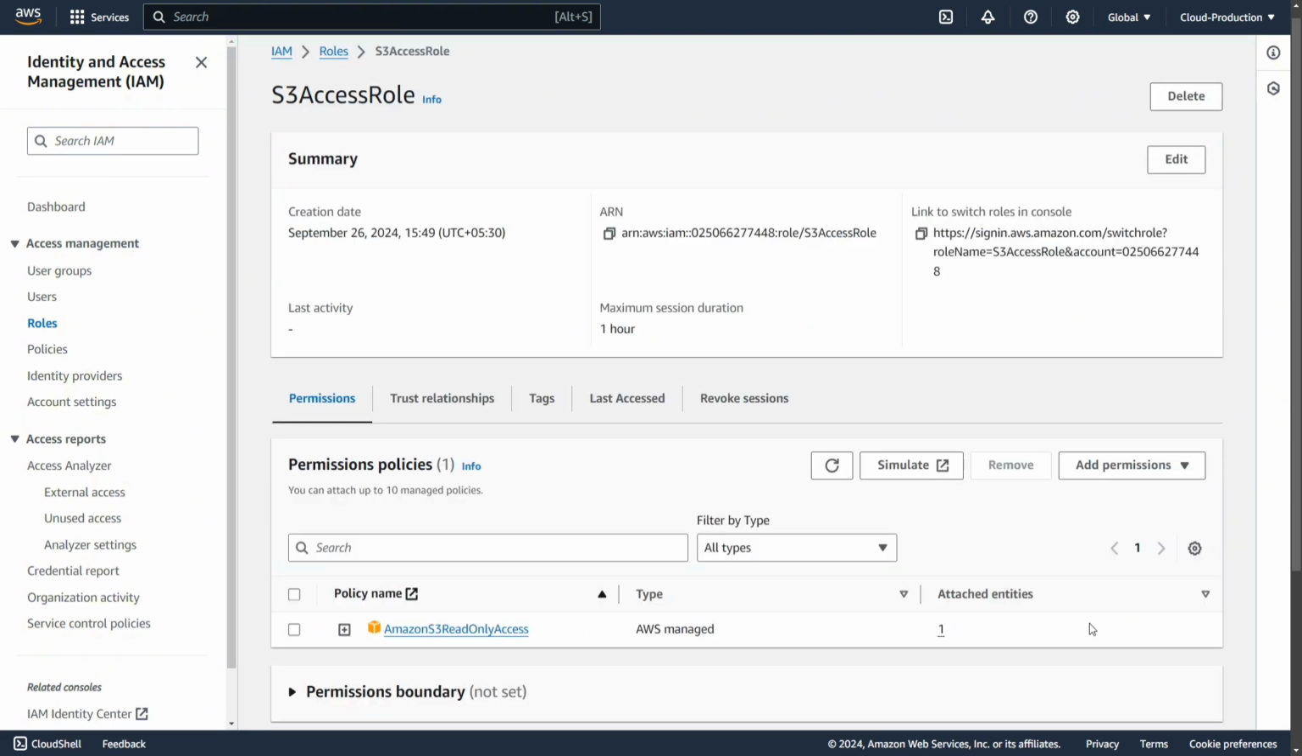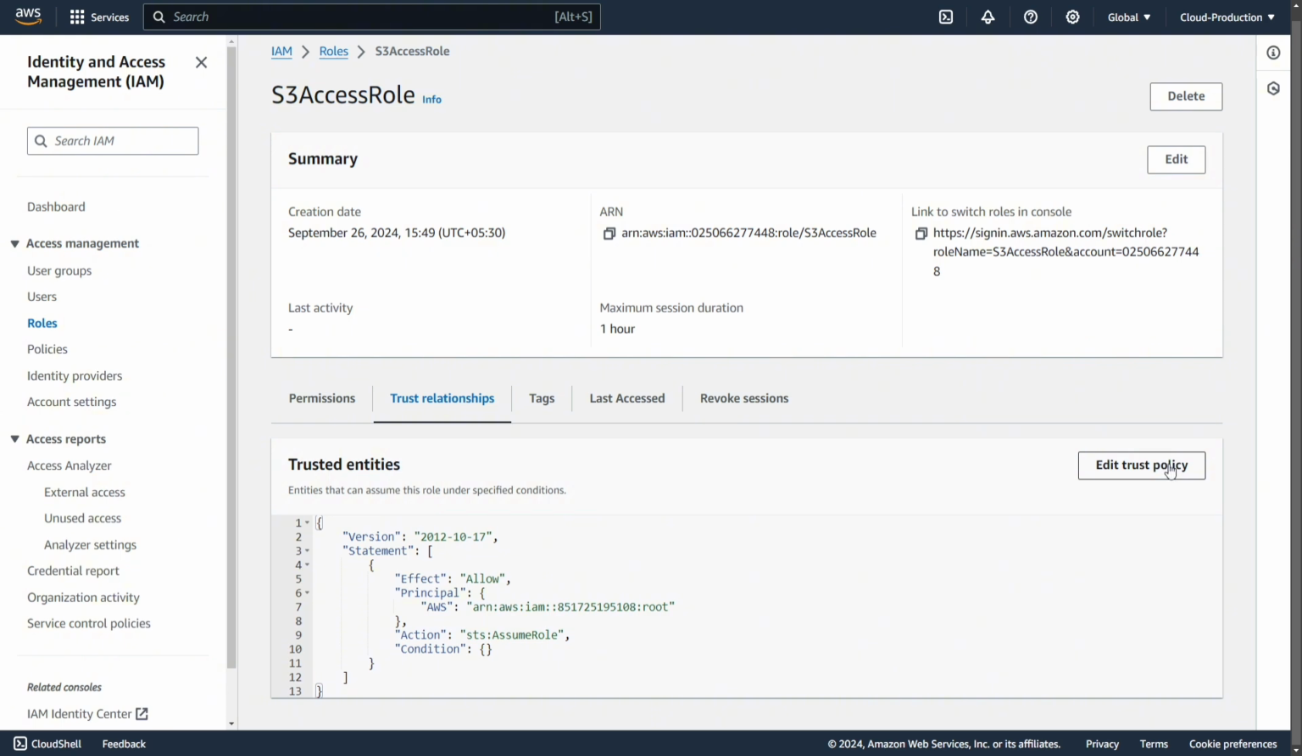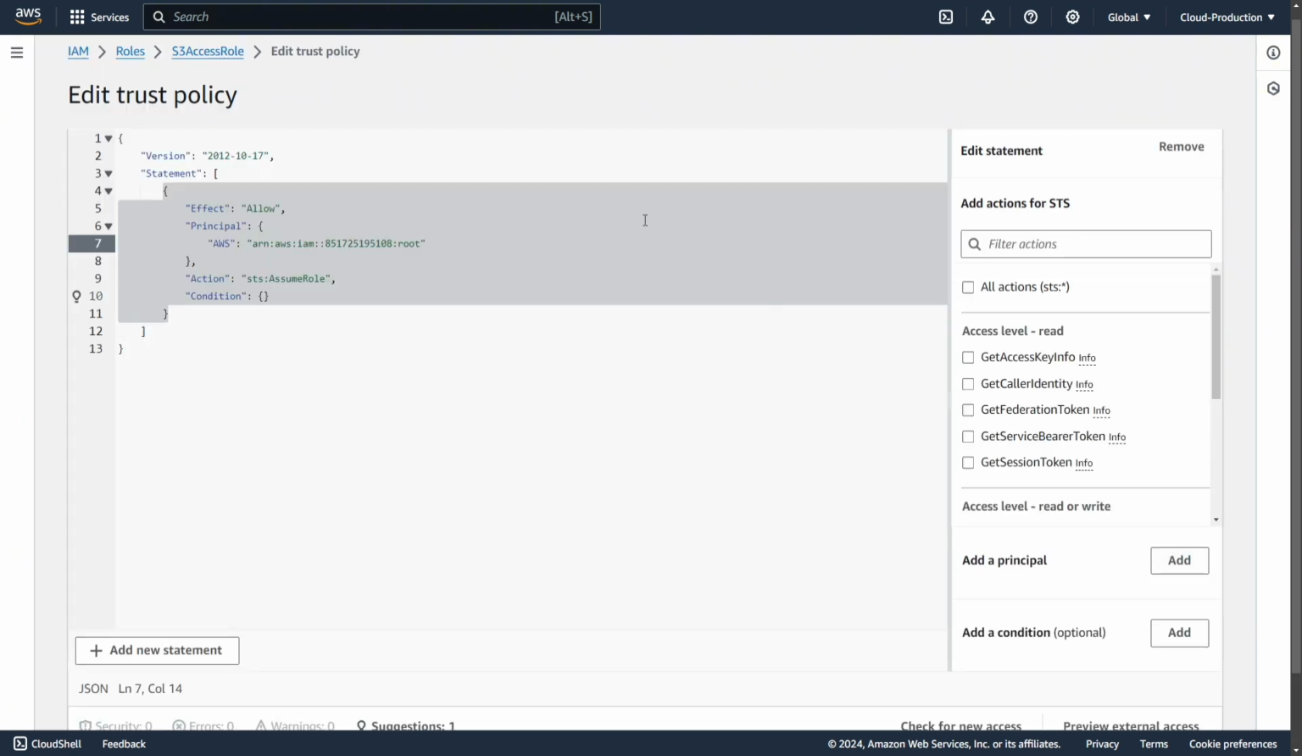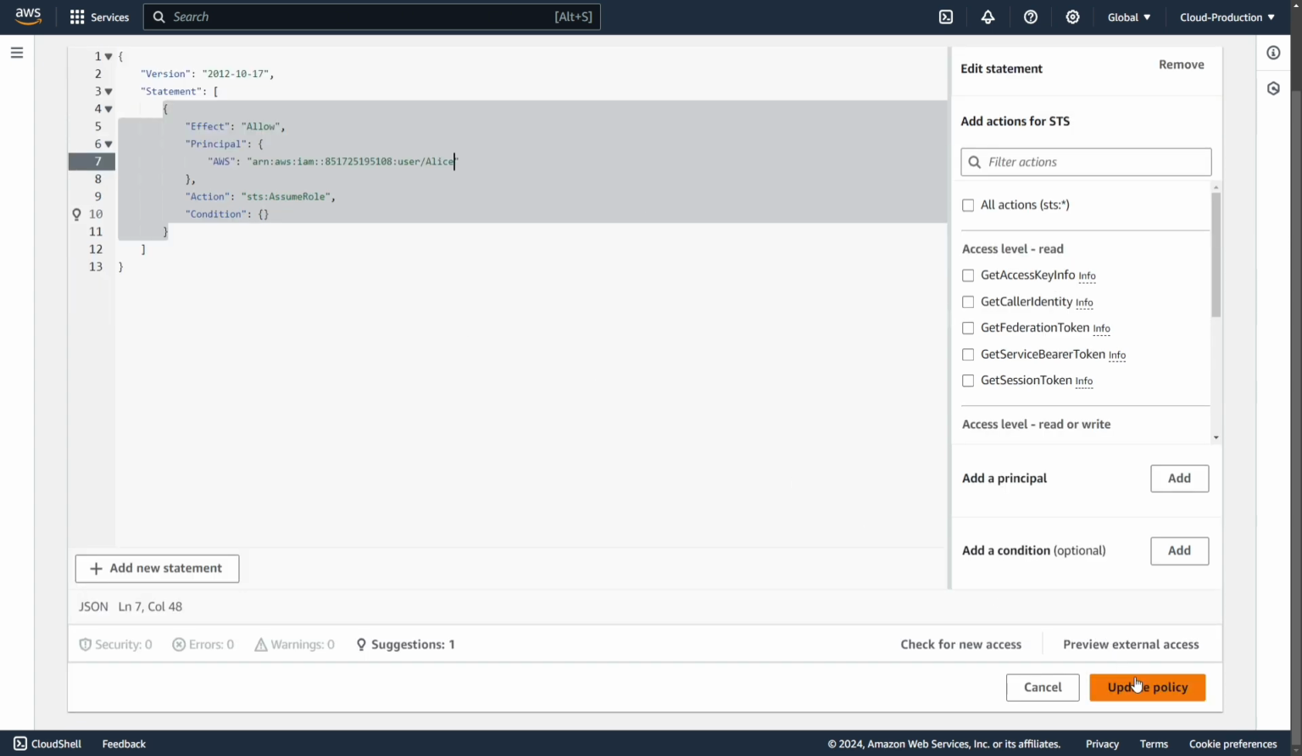Now, set up a trust relationship to allow users from account A to assume this role in account B. After creating the role in account B, go to the trust relationship tab of the role, click edit trust relationship and make sure the account A's user ID is listed correctly. Now update the policy.